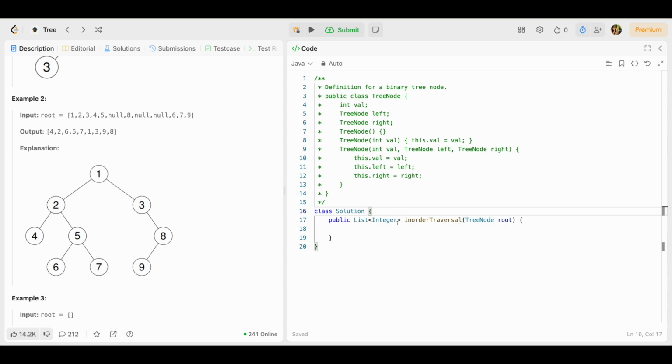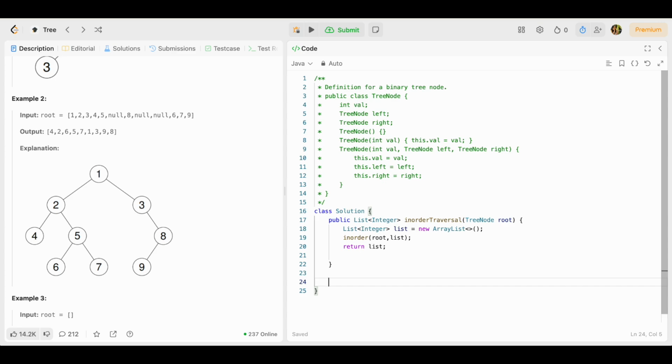So if you come over here, for the result, we need to create an array list. So we can create it as a list. Okay, so now we need to do inorder. We'll write this method where we will pass the root and this list. Okay, and after this we are going to return the list. So now we need to implement this method. This will be a private method, and we'll return nothing for this.